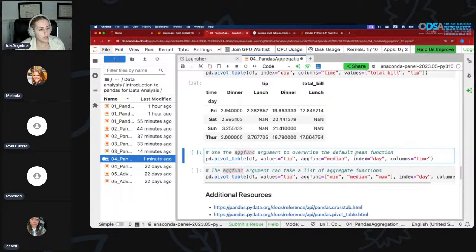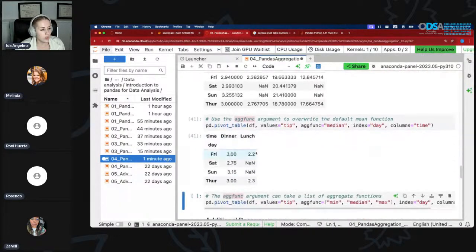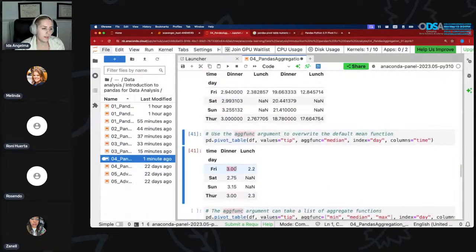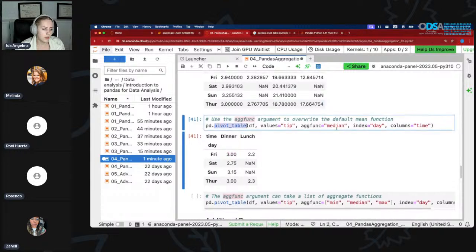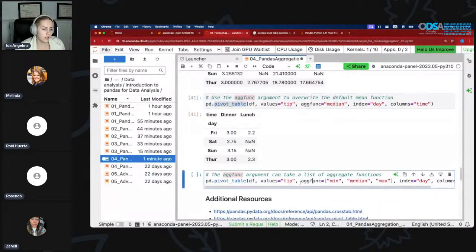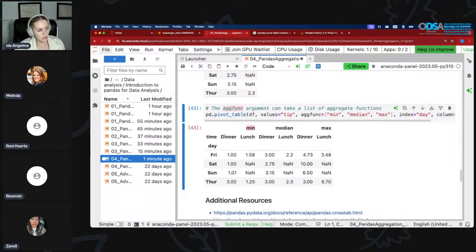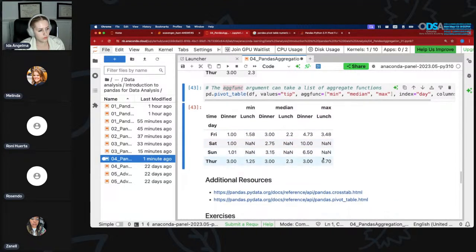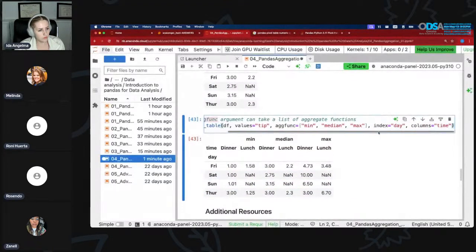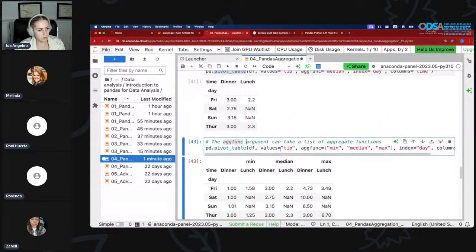And then using the agfunc argument to override the default mean function. So agfunc median. So now we're getting a median instead of mean for the pivot table. And then we can also do multiple of them. Agfunc minimum, median, max. So minimum, dinner, lunch, median, dinner, lunch, max, dinner, lunch. Any questions on this?